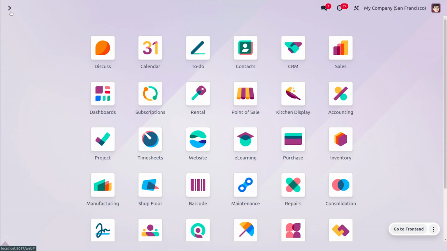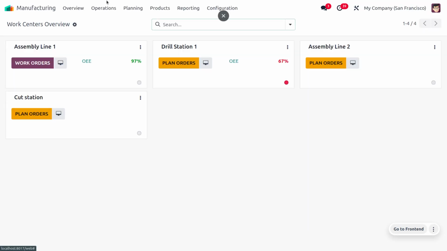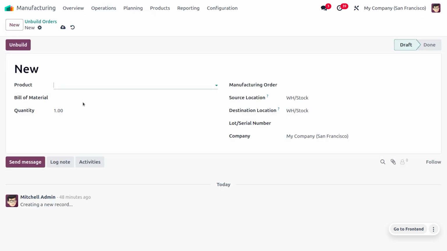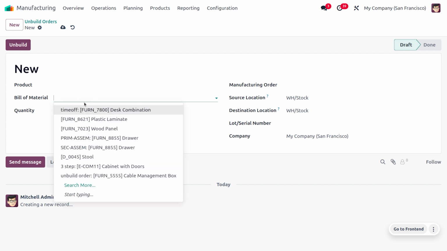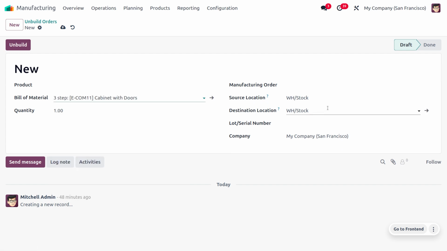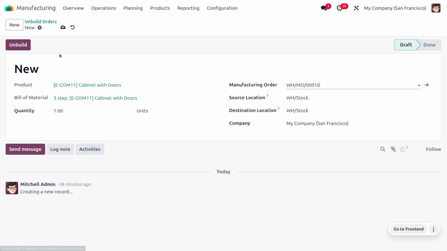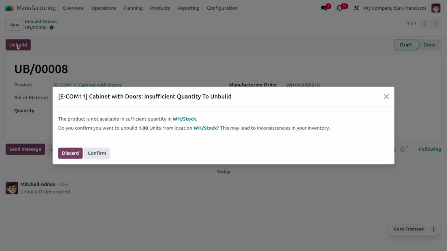Now let's go back to the Manufacturing module, and let's create one more unbuild order. So let me click on New and choose the product over here, which is the Cabinet Wood Door, where you can choose the manufacturing order. So let me choose one of the manufacturing orders. Later on, let me click on Save and click on Unbuild, and you can see that we have just received a pop-up window over here, which shows insufficient quantity to unbuild.